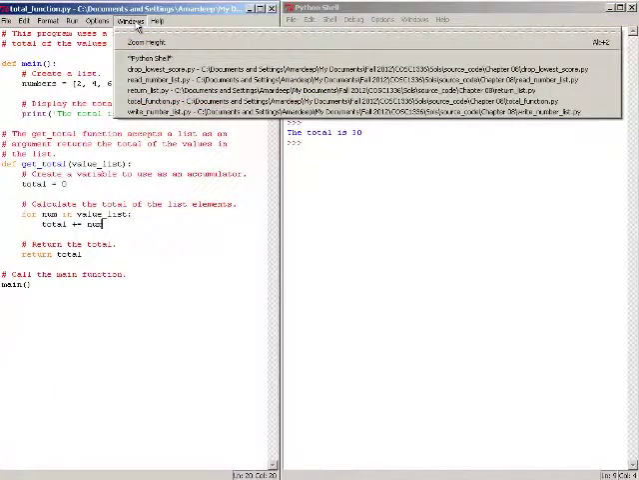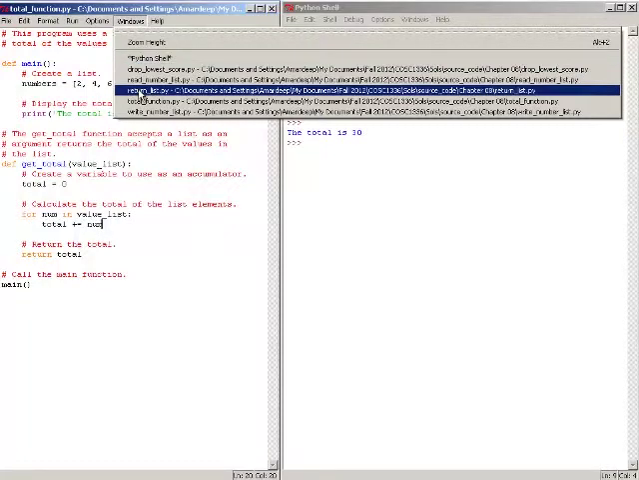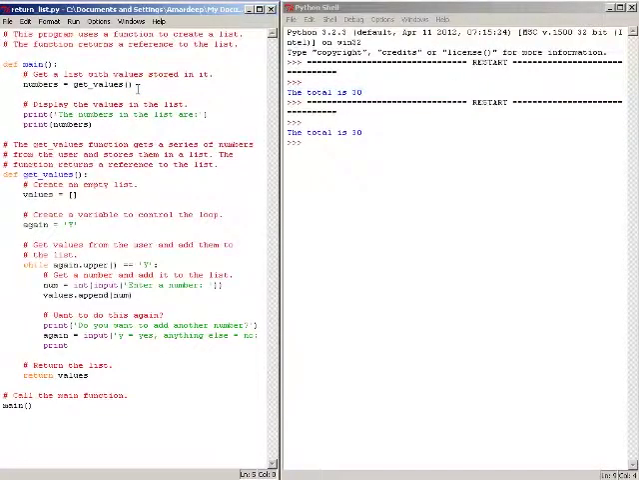So now we look at returning a list from a function. We have numbers is equal to getValues. Numbers is a list, and you're going to get the values. Print the numbers in the list are, print numbers. So numbers is a list, and for the list, we're going to get the values.